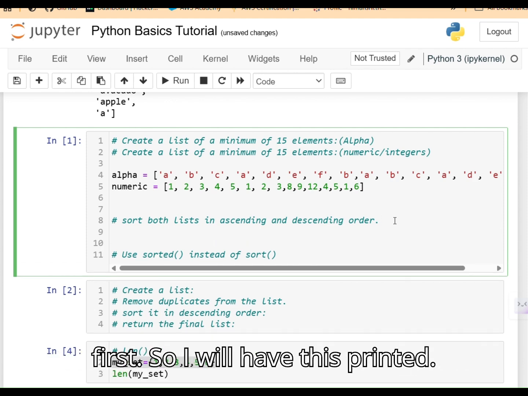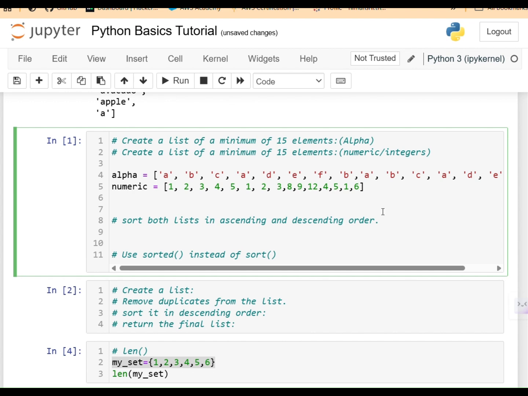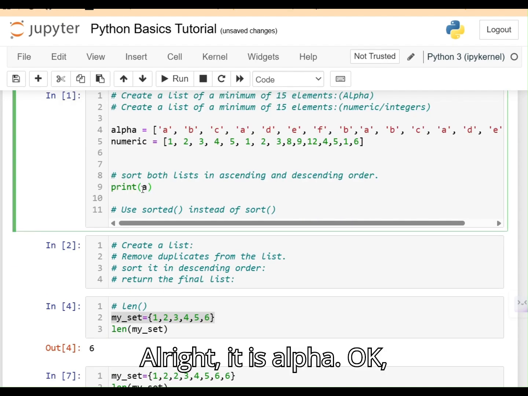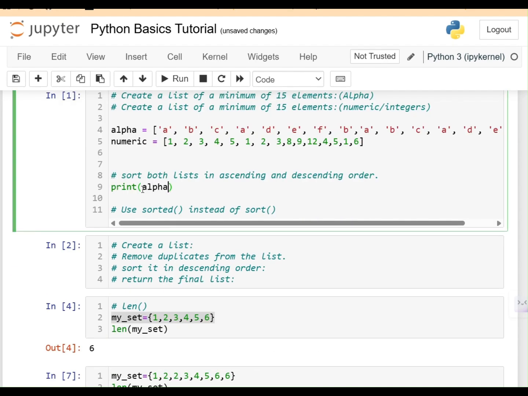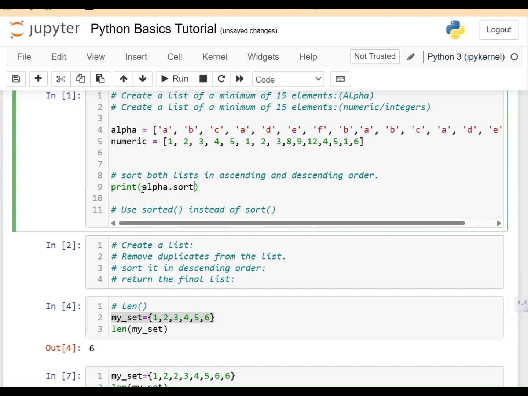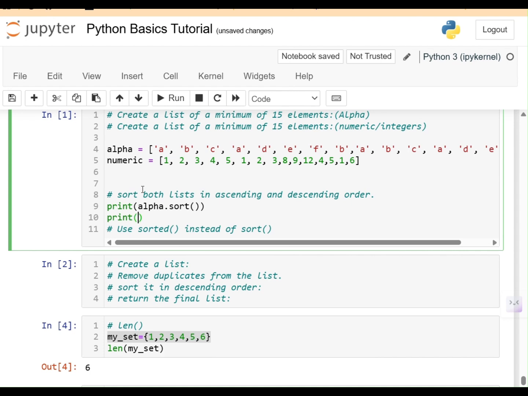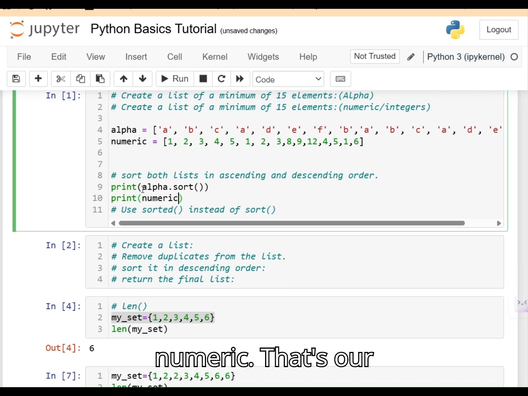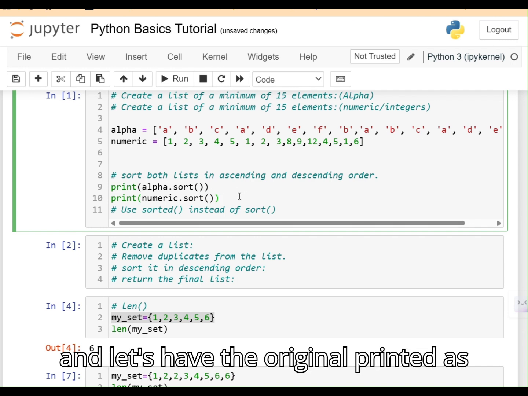So I will have this printed. Okay, it is alpha. Hold on. alpha.sort(). Then I want to print numeric, that's the name of the list. numeric.sort(). And let's have the original printed as well.